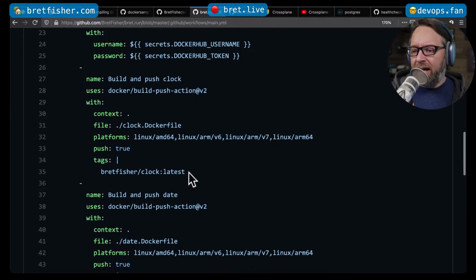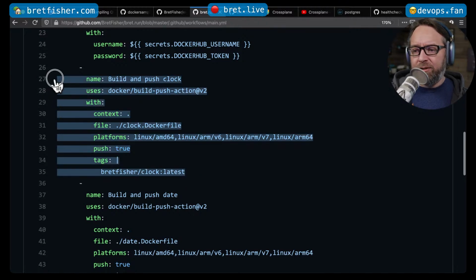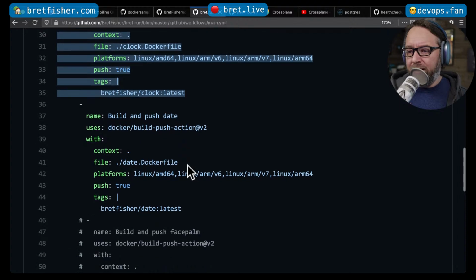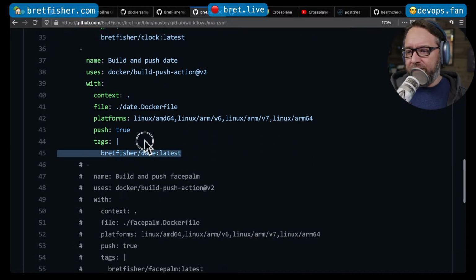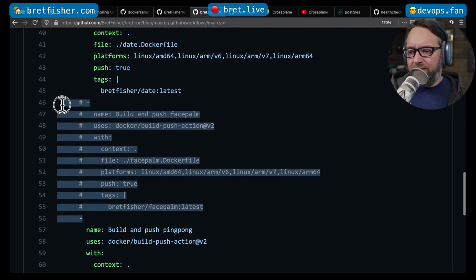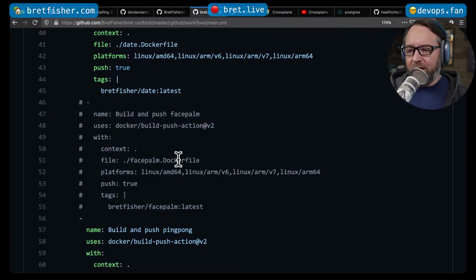Okay? So once I've got all the setup done, this is what I need to do for each tool. And so I just repeat it. I repeat it over and over again. I've got it doing it for date now. I don't yet have it for this facepalm because I'm having a hard time with this particular one.